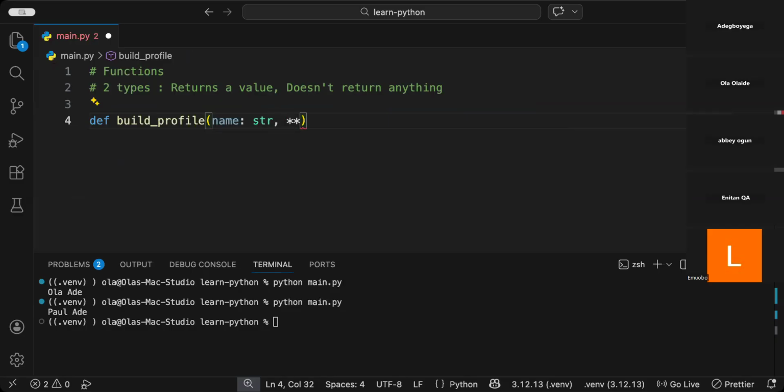The single star is called args, or arguments. It helps to collect extra positional arguments as a tuple. Remember this star: I say we're packing a list, but this time I'm going to store it as a tuple. And when we have a double star, it's called kwargs, which collects extra arguments into a dictionary. So the double star is for a dictionary, and the single star is a tuple. I'm going to talk about star and double star later on.